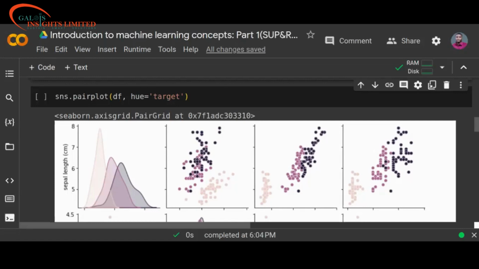So hue is equal to target. This simply specifies the variable in the data frame, df, that will be used for coloring. It's mostly used for coloring the data points on the pair plots. And remember, the target variable is simply a categorical variable, and this helps us to visualize and distinguish between the different groups of categories in the plots.